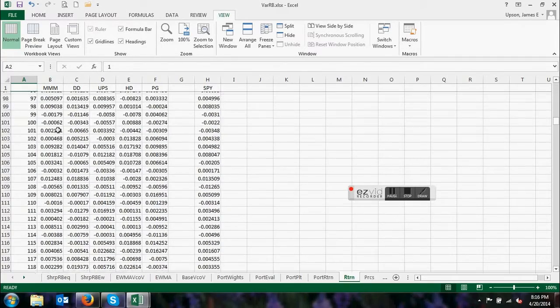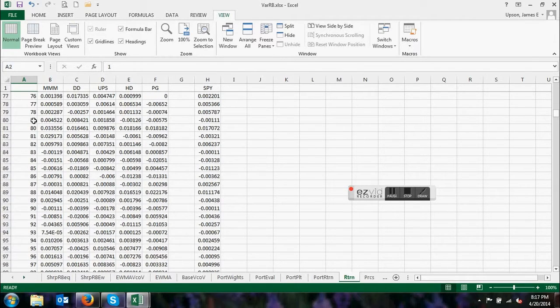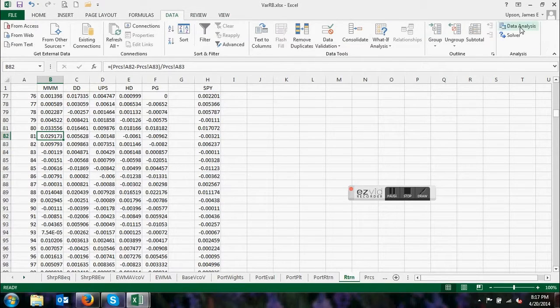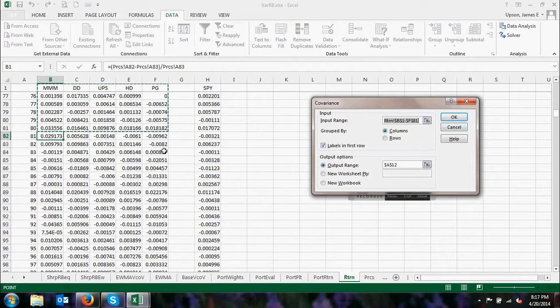So for the variance covariance, we want 80 days in the analysis, as I mentioned, because of the power function. So we're going to go from day 81, and we're going to add twice that, or 160 days, to the analysis. So you'll go into Data, just to remind you, Data Analysis, Covariance, click OK. We'll highlight the data that we're interested in.